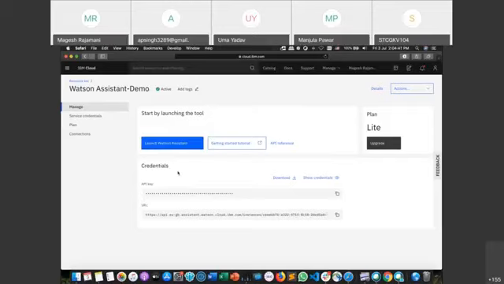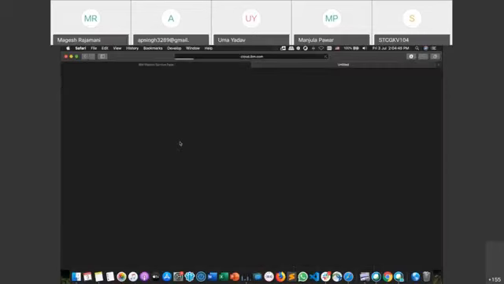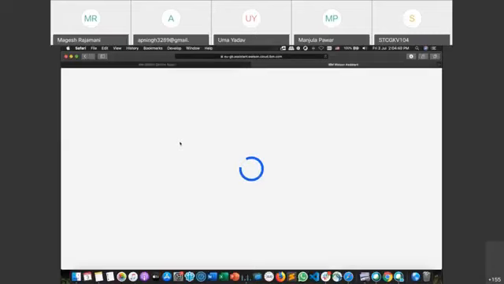Okay. So let me go ahead and launch the Watson Assistant. Hopefully everybody is through till this point, and everybody did their Watson Assistant service and is able to launch their Watson Assistant. If anybody has any challenges, just let me know.